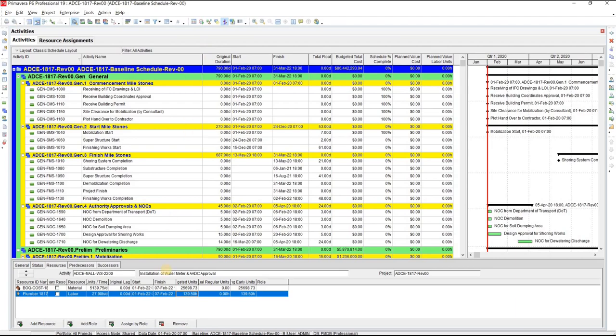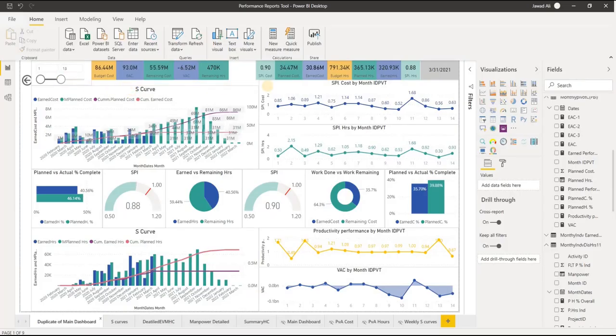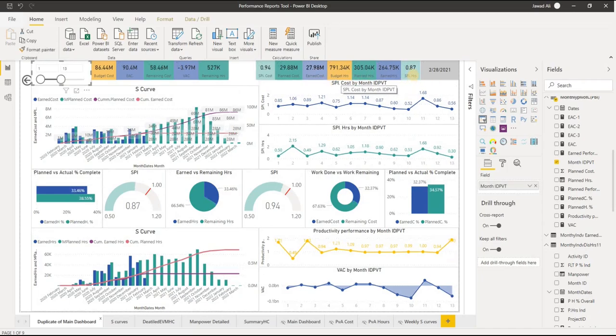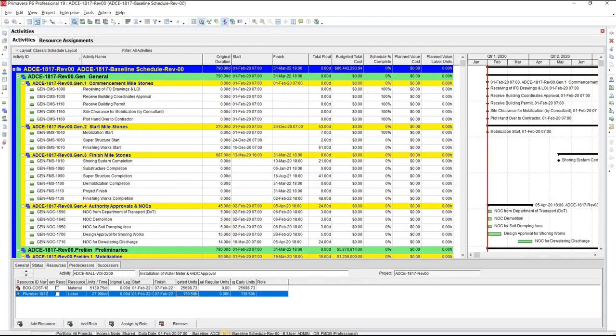Let's say I want to see the value. We need to select the month here. For example, let's say we go for the 13th month. The 13th month says my SPI hours is 0.87 and my SPI cost is 0.94. My planned hours is 29.88, and my planned cost here is 34.57. So we will go and check whether it is coming in P6 or not.